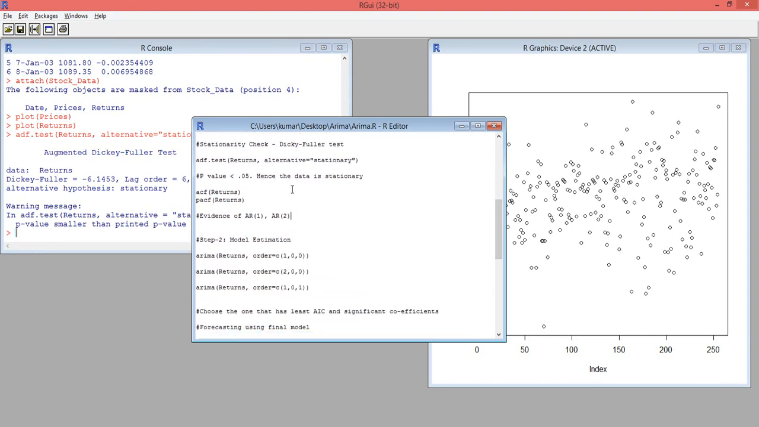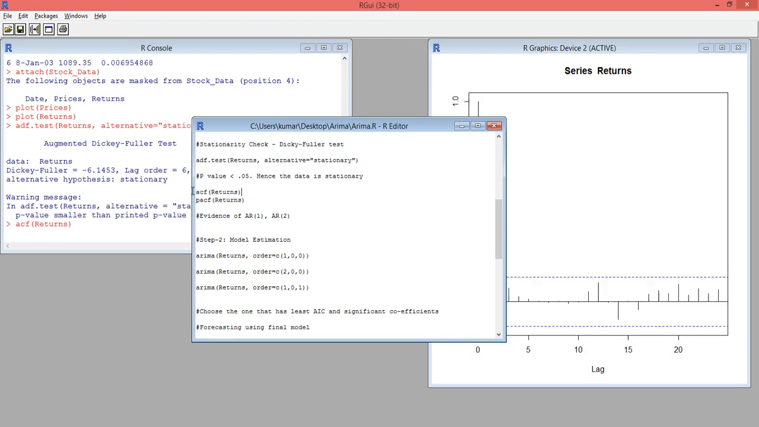All right, so let's plot the ACF and PACF. Remember, what is ACF and what is PACF? These are some functional forms of the data which tell us the order of the AR terms and the MA terms that should be in the model. Okay, so let's plot the ACF first.